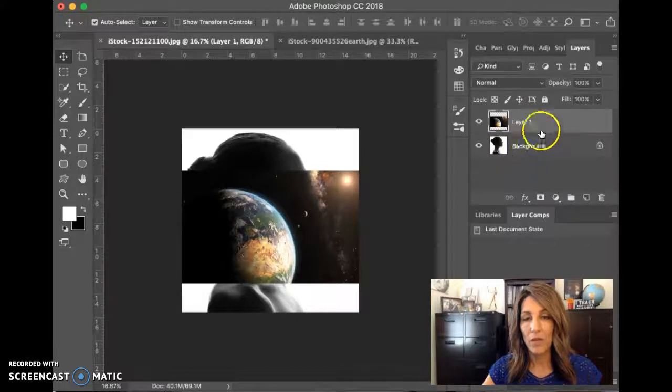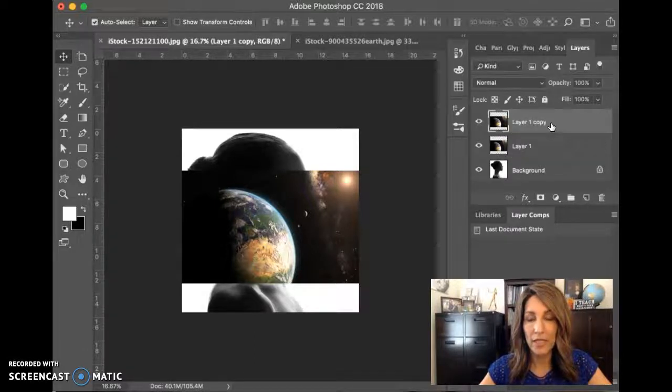I'm going to make a copy of a layer, so I can hold the Command key and tap the J key, and that'll make a copy of a layer. Or if this was a selection, you can also make a copy of the selection.